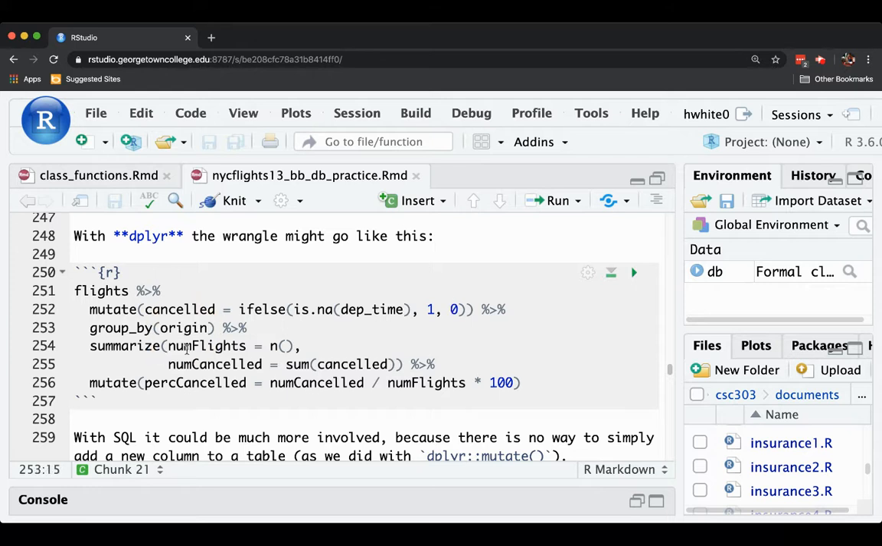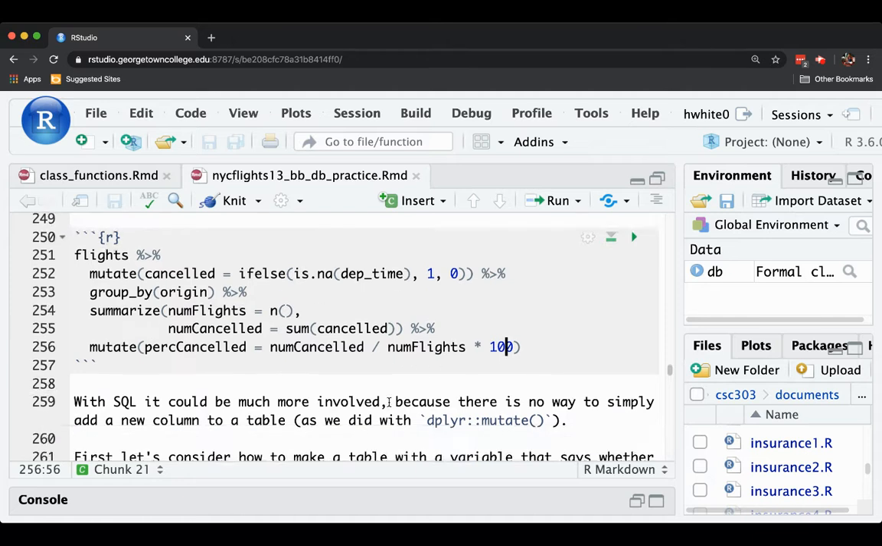So then we can group by origin, and when we summarize, the call to n tells us how many total flights there were in each origin group, but we can sum up canceled, and adding up all those ones counts how many flights were canceled in each group. That comes out as the variable num_canceled. Once we've got that summary table, we can create a new column in it called percent_canceled, which is just number canceled divided by number of flights times 100. So in dplyr, it's not so bad.